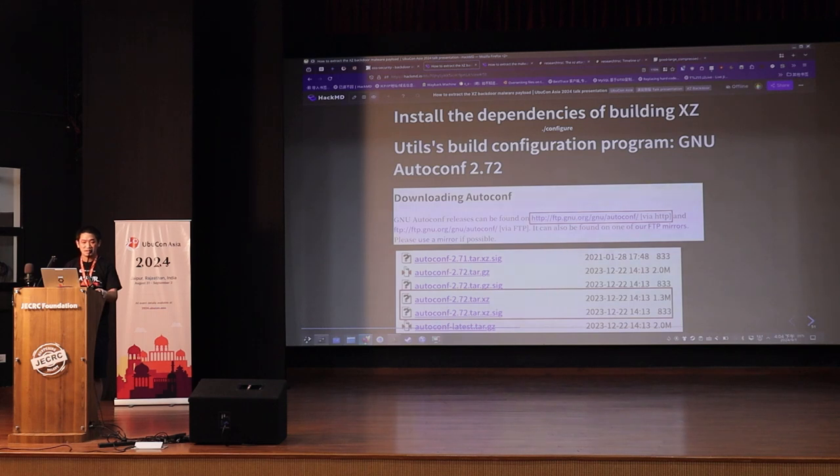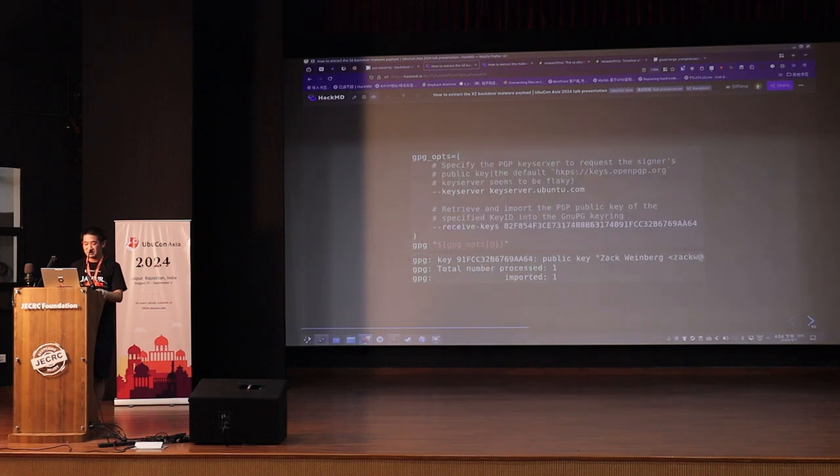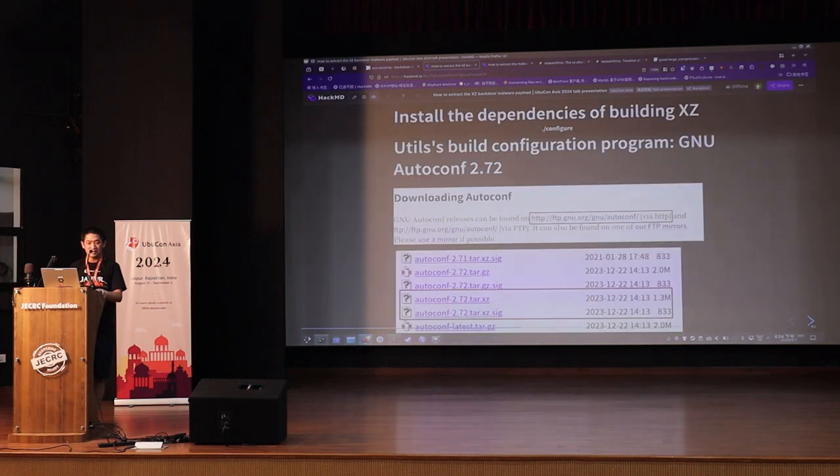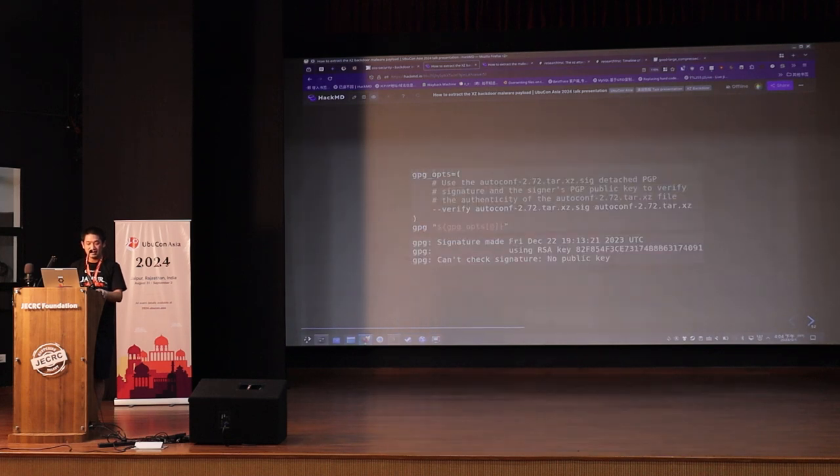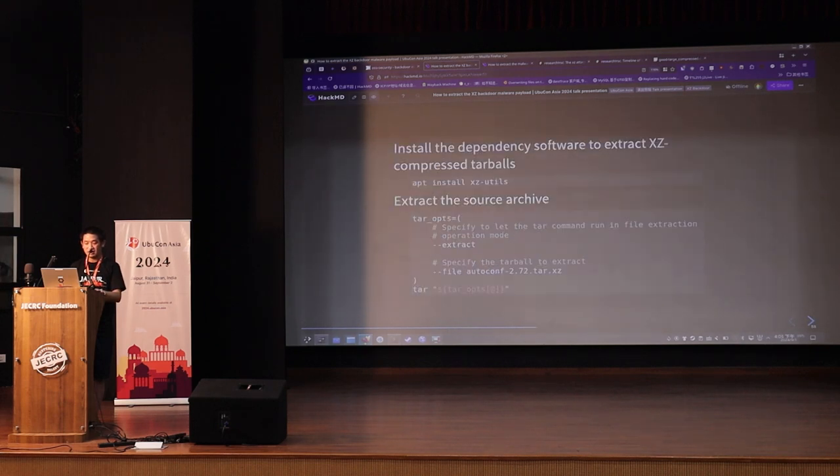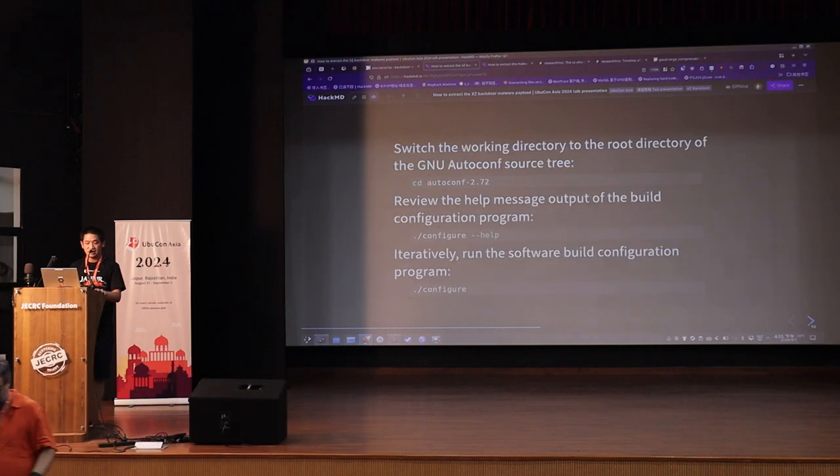we need to build them from source. I will skip this slide because it really isn't on topic. So simply, we just download the source archive. We can verify it using PGP, and then extract the source archive and run the build configuration program.